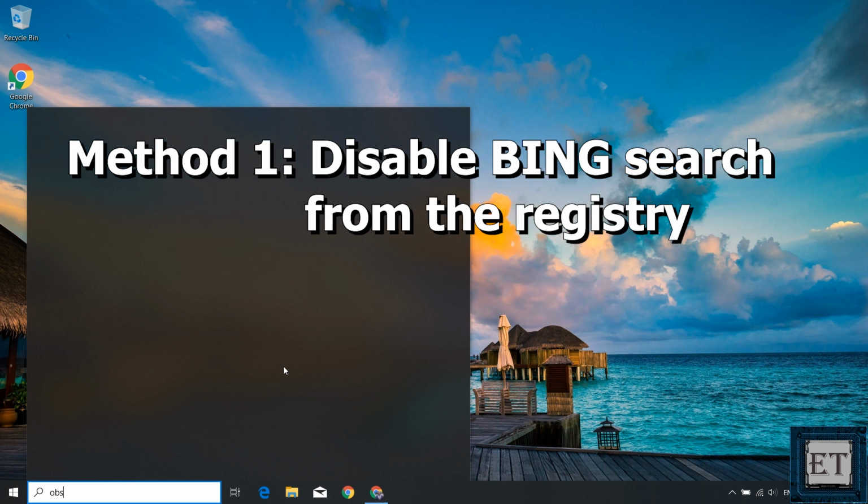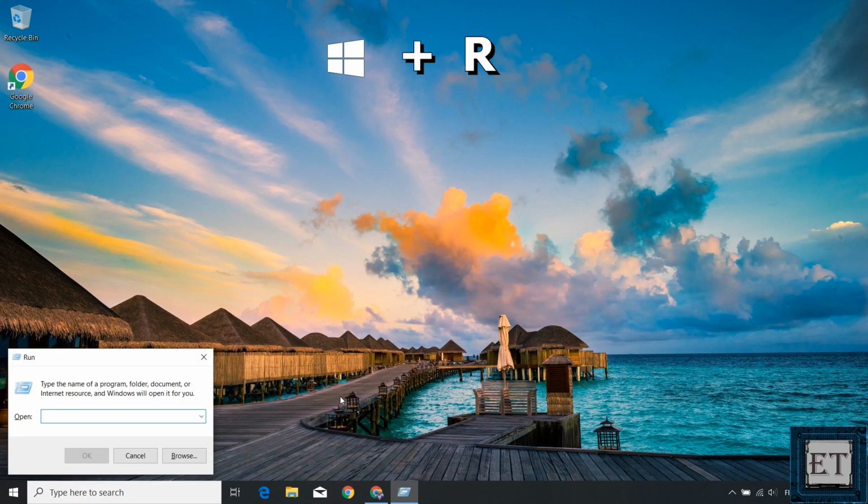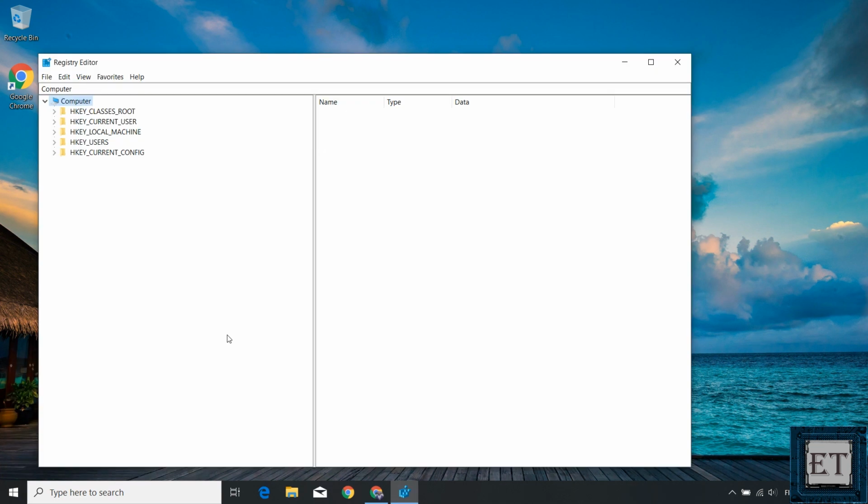Okay, so the first method is simply to disable Bing search from the registry. To do that, press Windows plus R key to open your run dialog box. Here type in regedit as shown on the screen and hit enter. Hit yes on the user account control. Now in the registry editor, double click on the folder HKEY_CURRENT_USER.